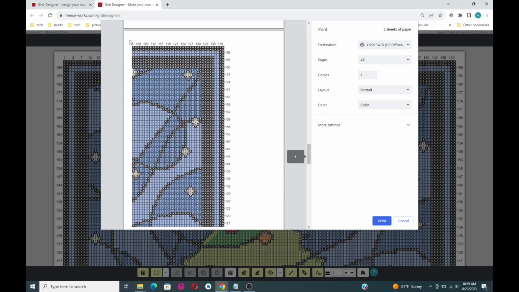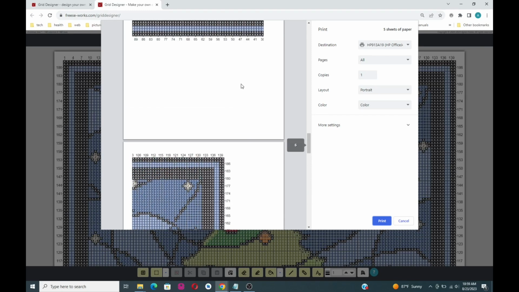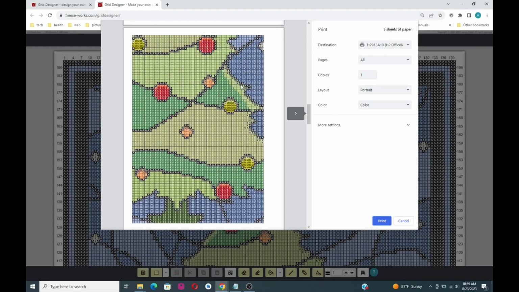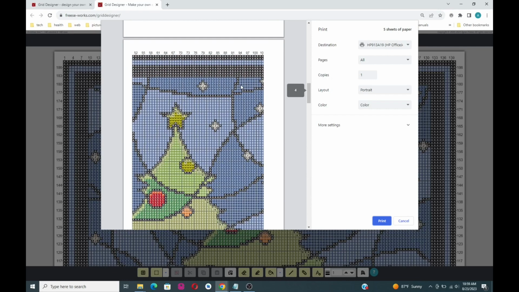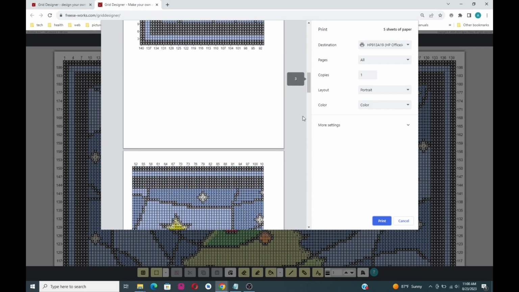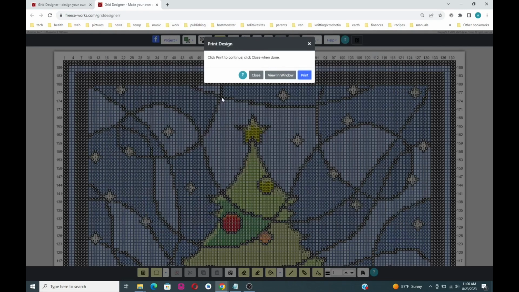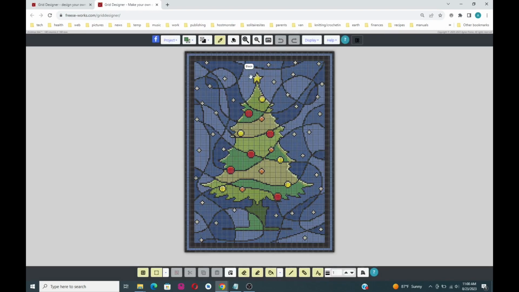But I have also done things like cut this out and tape them together to make a larger pattern. Just put some tape on the back side, and you can make a large picture out of it. Okay, so let's go on now to download.